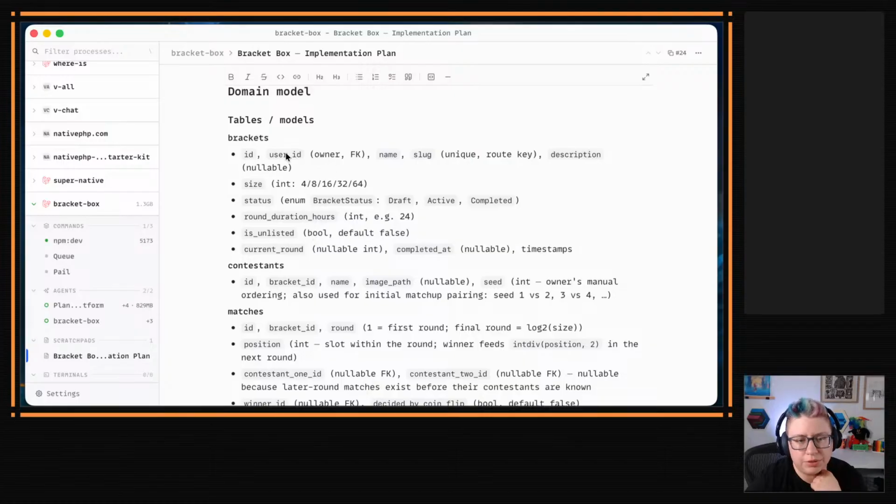Brackets. User ID, which is the owner. Yep. Name, slug. Cool. Size. I don't know if the size needs to be determined. I feel like it might be a better user experience to add in the contestants, and then once you pass 16 it jumps to 32. But it also might be nice to just pick, I want 32 for starters. But we can revisit that later.